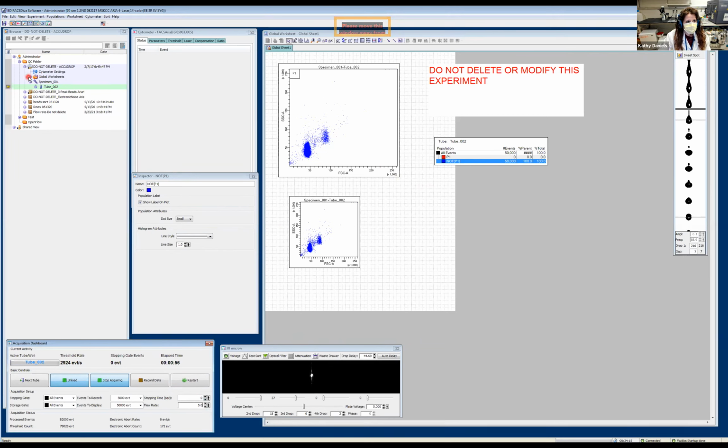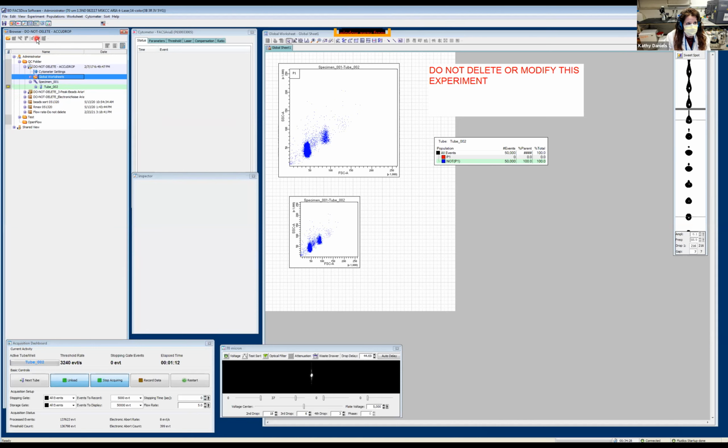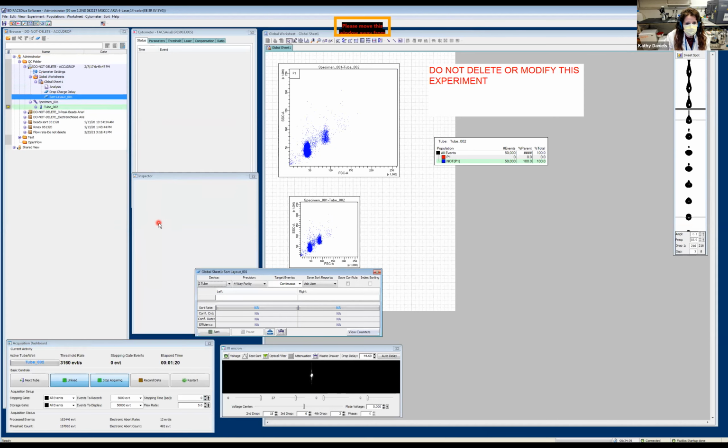Then I'm going to expand out on the global worksheet. And what you see is we already have a sort layout set up in order for us to be able to calculate drop charge delay. Okay, I'm going to show you how to do it from scratch. So all we have to do is open up a new sort layout here in the browser.